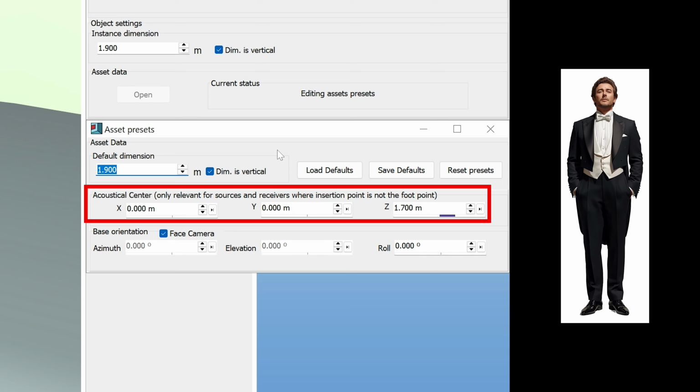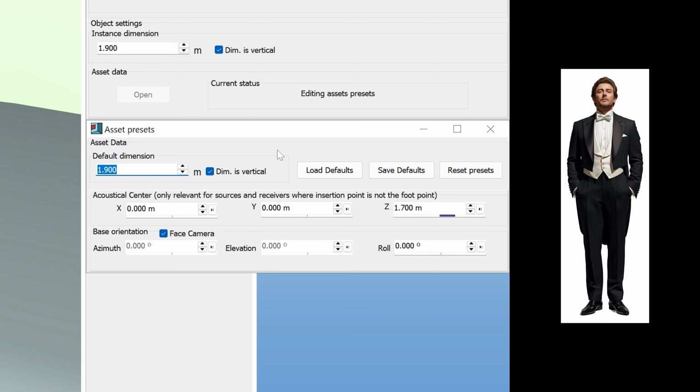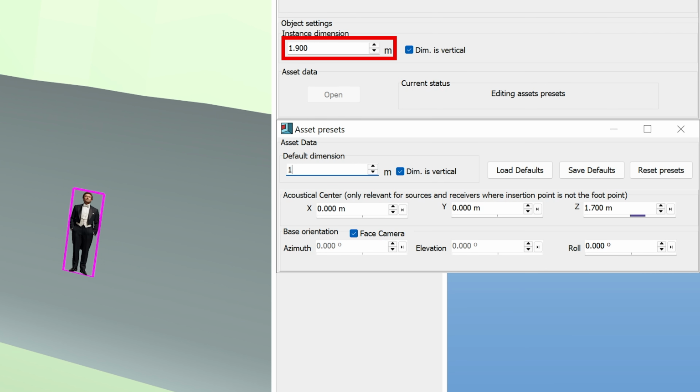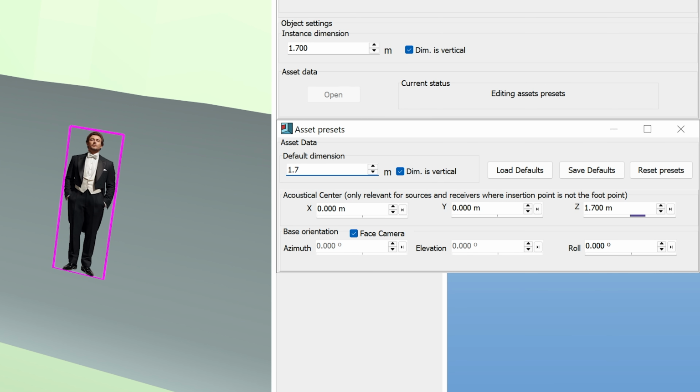The acoustical center is the point in the asset where the point source or receiver is supposed to be. For example, on the asset of a person assigned to a speech source, the acoustical center should be placed on the mouth. For this asset, it is represented by a height of 1.7 meters. So, Audient places the asset so that that point lines up with the position of the source. If you change any of the preset values, they will also be changed for the current instance of the asset. After changing any settings, you can reload the preset settings stored in the ini file by clicking Load Defaults.